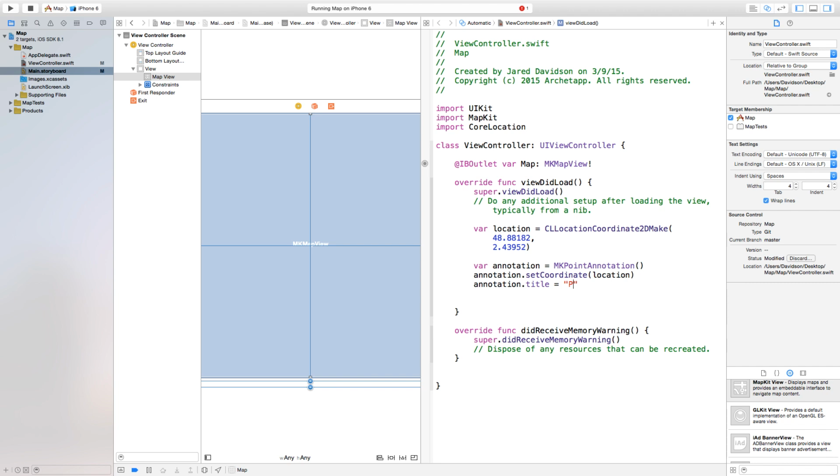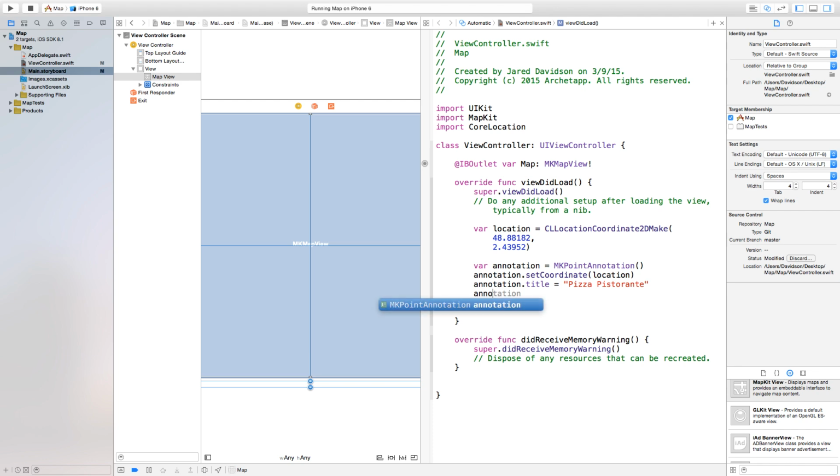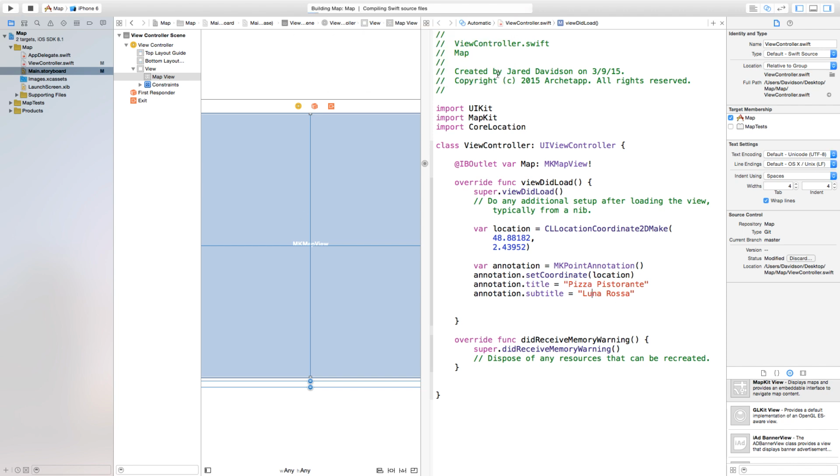So we can say pizza ristorante, like so, and annotation.subtitle. So this is like, if you had any additional information, it would be Luna Rosa, or equals Luna Rosa. So now we have our annotation with our title and our subtitle, and I'll show you what this looks like right now.